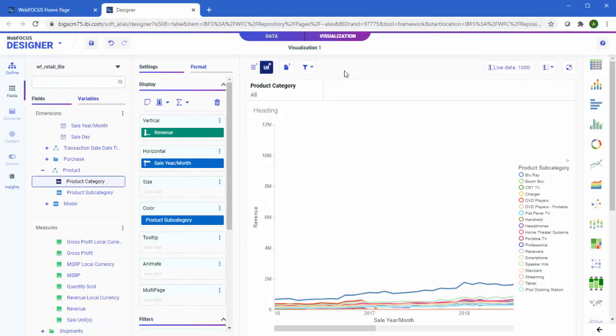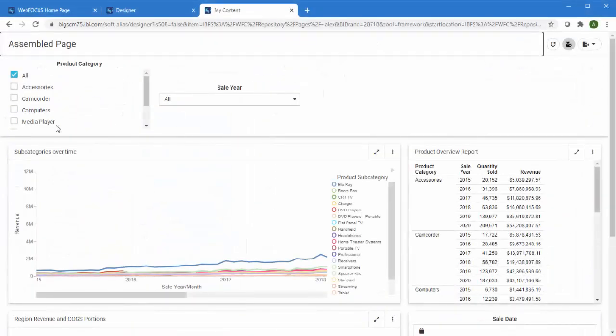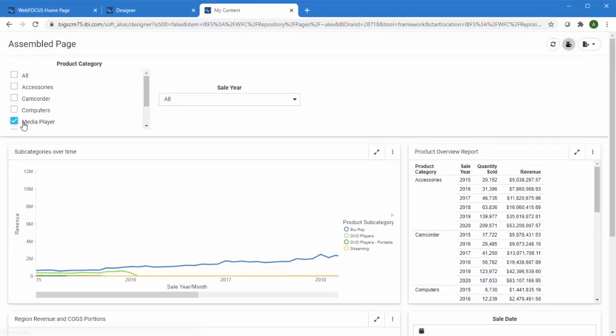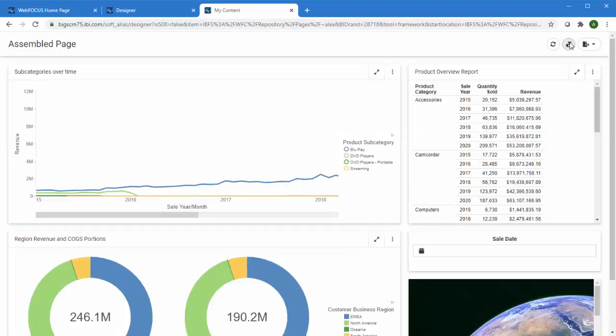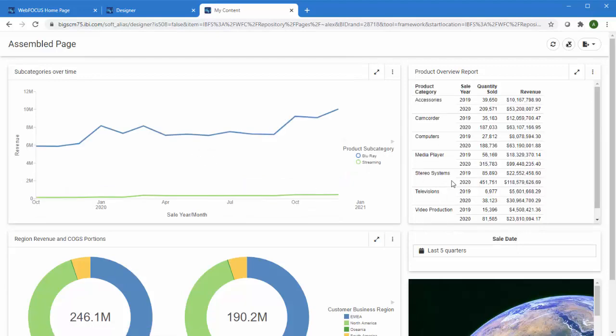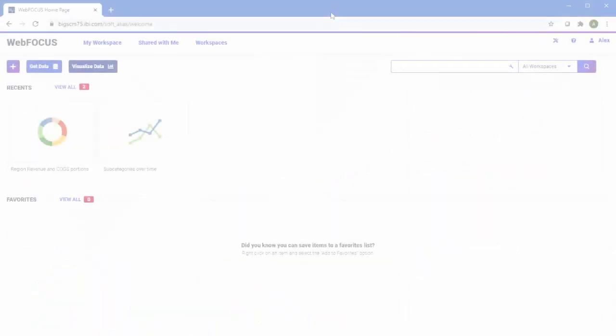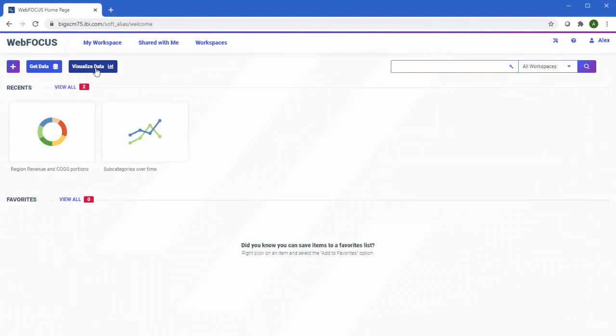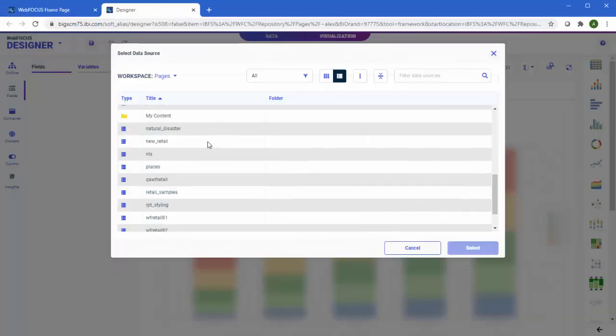Using WebFocus Designer, you can create a single content item, either a chart or a report, or you can create a page that contains multiple items. There are two different kinds of pages. These pages are similar in appearance and general functionality, but provide a slightly different set of options, particularly when it comes to filtering behavior. To create a single content item, click Visualize Data on the WebFocus homepage.